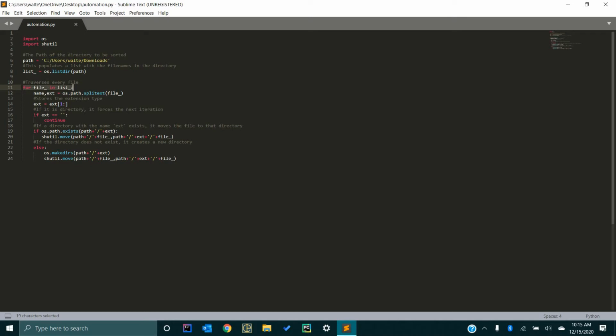So we're going to say for file in list, name, comma, extension, or ext for short, equals os.path.splitext, and we're going to pass in file. What this does is it splits every file name from its extension. Then we store the extension in the ext variable. We're going to say ext equals ext[1:]. Now we go to this if statement: if ext equals empty quotes, continue. So if it is a directory, it forces the next iteration.